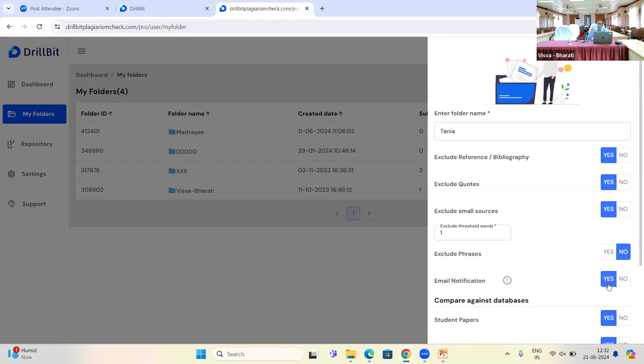So what I learned: the first three will be yes by default. During creation of any folder, the first three options are by default in compliance with the UGC regulation and in compliance with research methodology, so you can blindly tick yes, right? The fourth one is up to you. If you have any phrase, a maximum of 15 phrases, that you are supposed to allow, you can give yes or no as the case may be for your write-up.